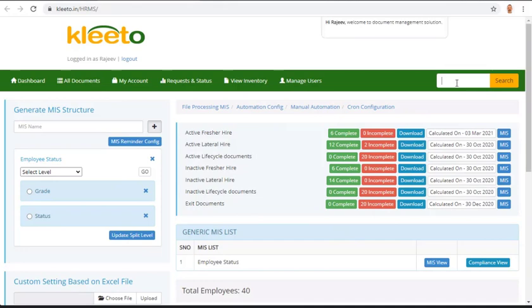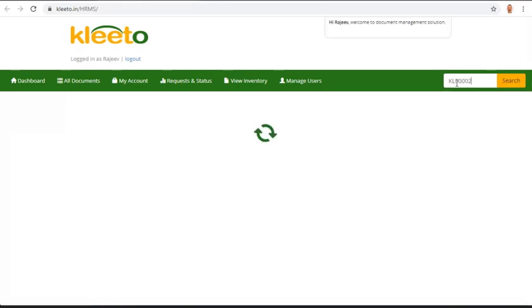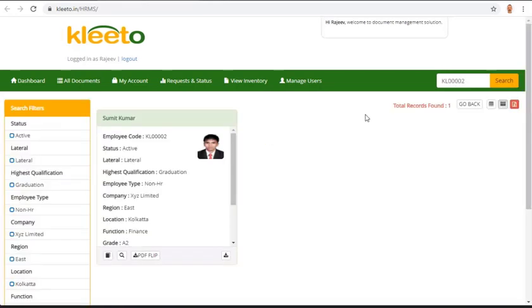So I can search using an employee ID, which is the unique identification code of an employee who's working with your organization. Let's say I search for an employee with the employee ID KL00002. So let me just punch that in, KL00002. And when I search, this is a digital file that opens up for this employee called Sumit Kumar.